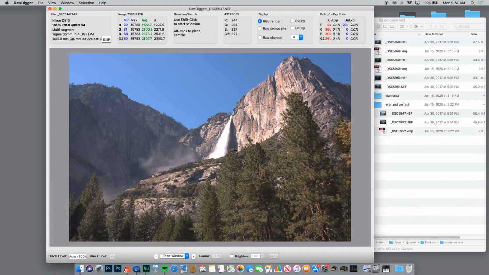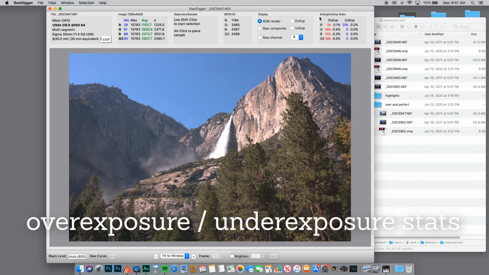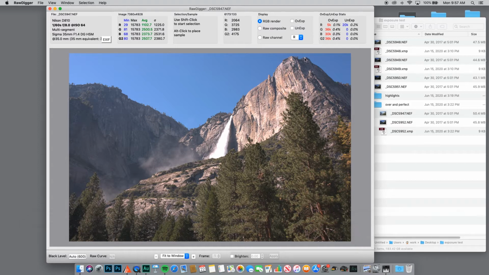And of course, we're interested in highlight areas, and I think we've got a big area here on this waterfall of highlight details. And one of the most valuable parts of RAWdigger is this overexposure, underexposure stats. And what this does is it tells us how many pixels in our photograph are overexposed or underexposed. And since we're talking about highlights, we're going to talk about overexposed for this video. And you can see in this photograph, I have 5,000 red pixels overexposed.